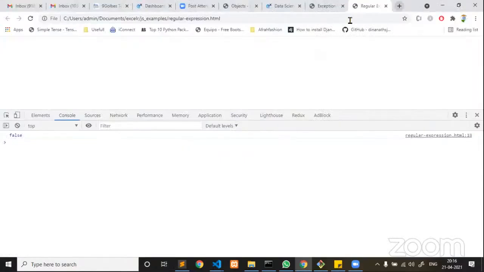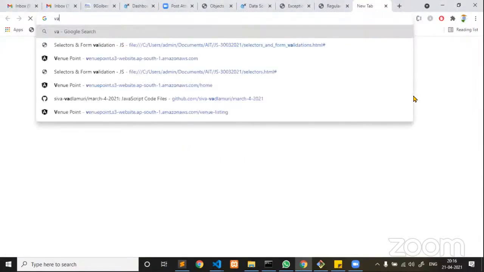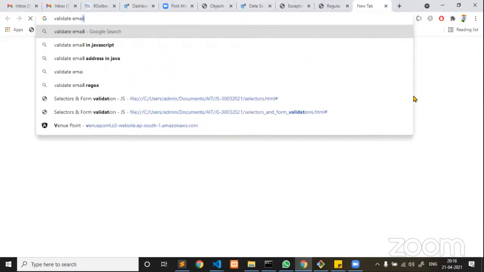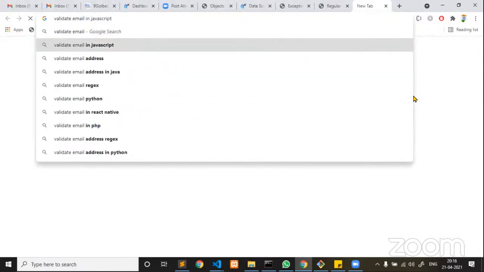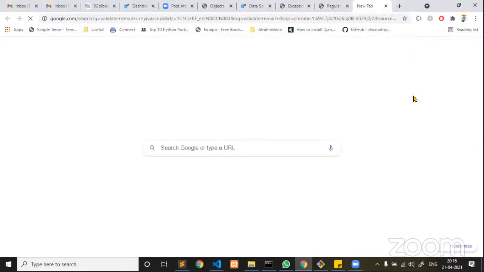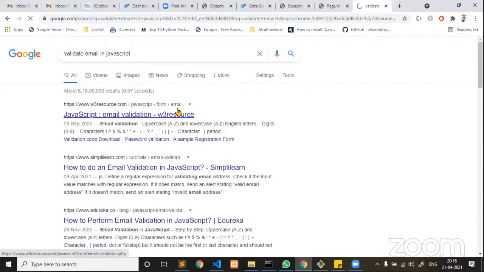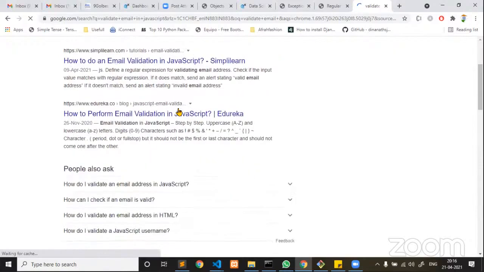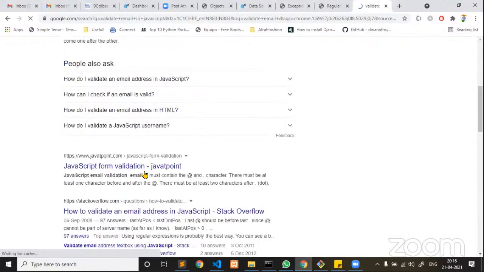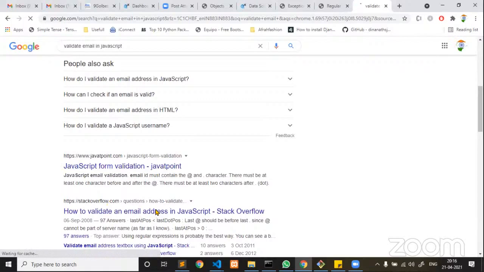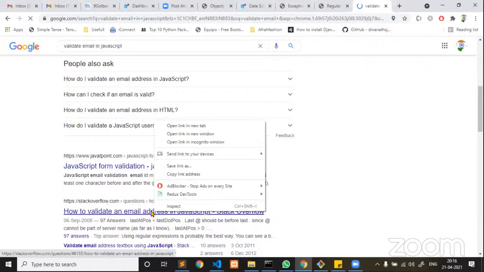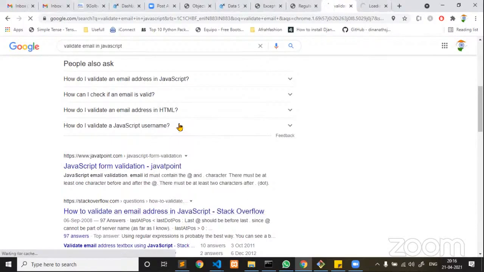And if I wanted to validate email in JavaScript, you see here, you are not the only one searching, many people are already searching. Now in order to validate an email, search in Google. Google will give you a lot of examples. Now any Java point or Stack Overflow. Stack Overflow is one of the popular websites where we will get answers for most of the questions.